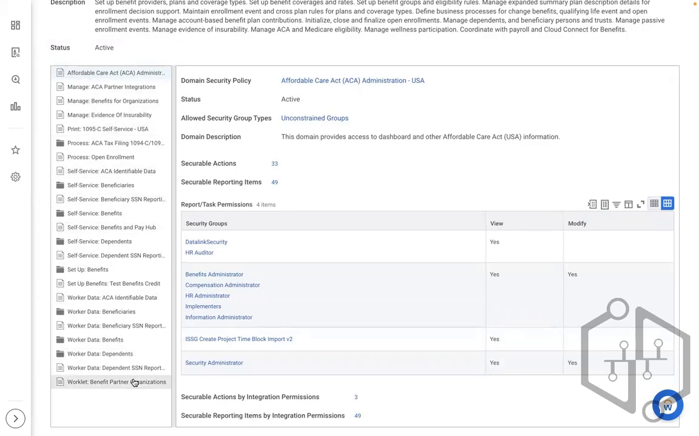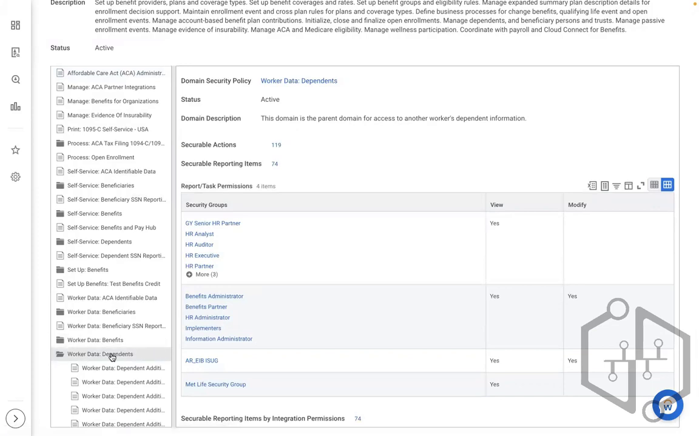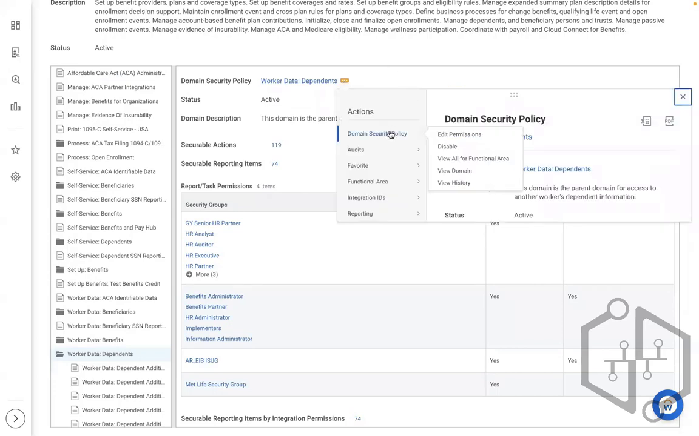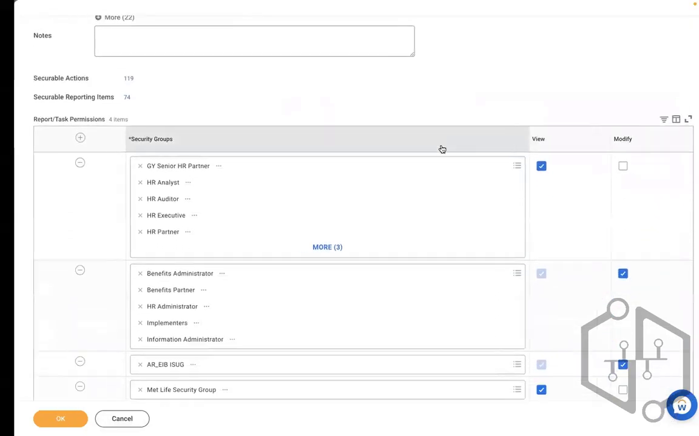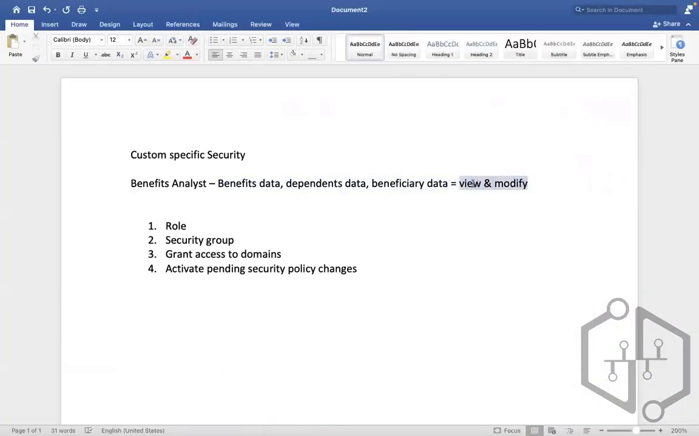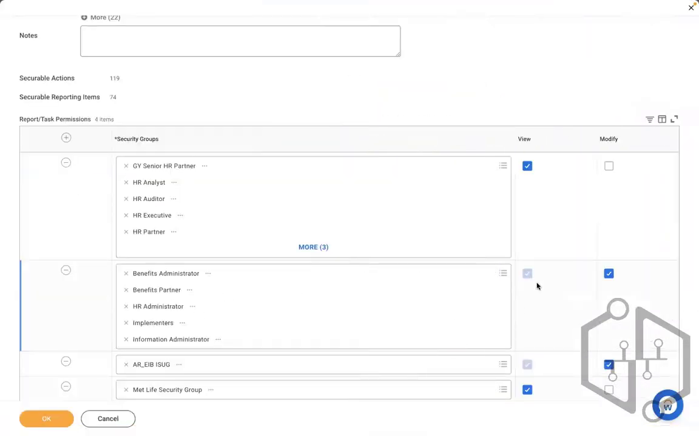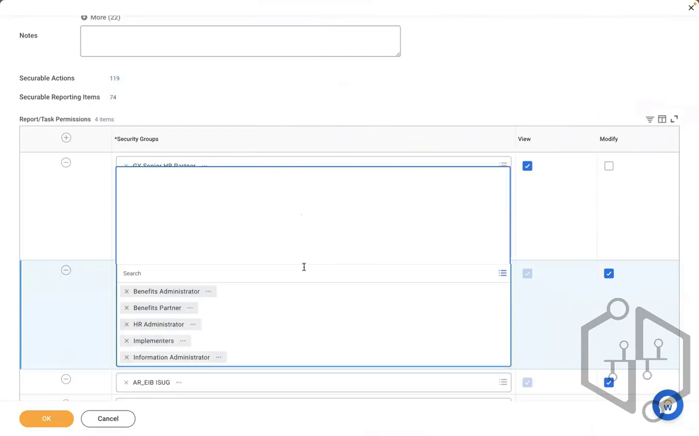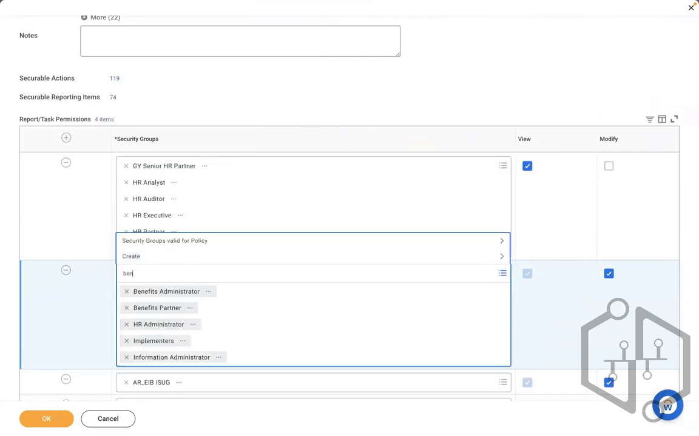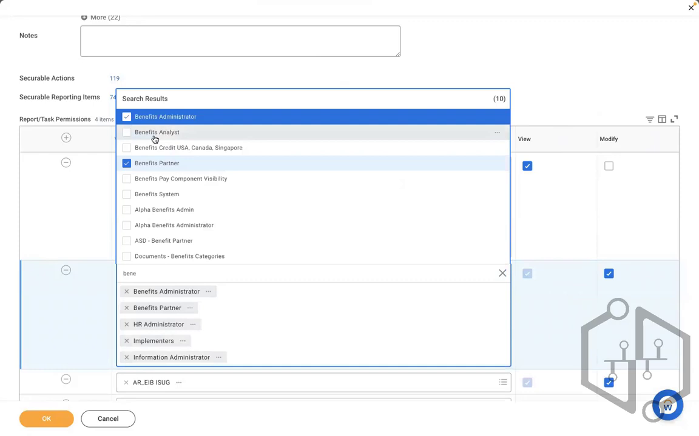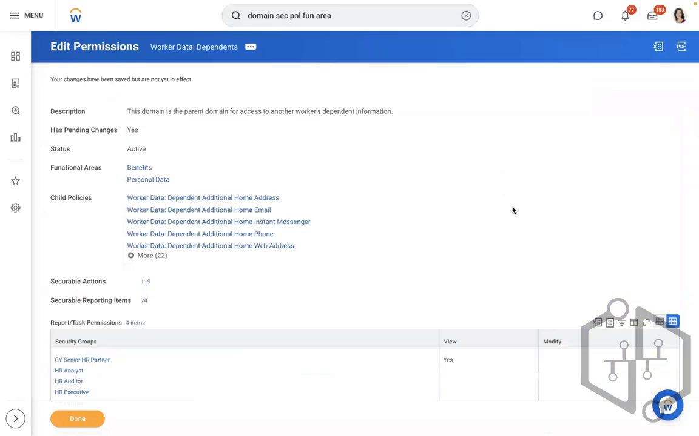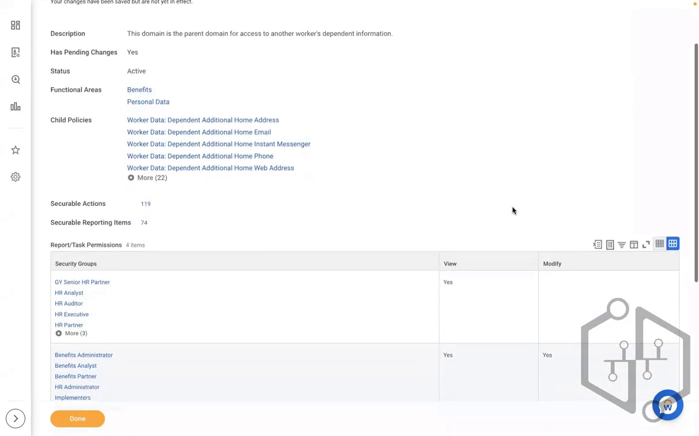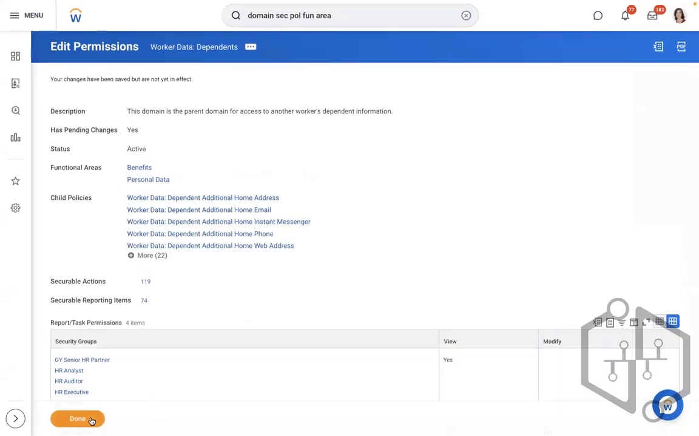What access would you like to give? I would like to allow them to view the dependent information, worker data dependents, related action, domain security policies, edit permissions. Scroll down, and to view and modify both. Here we have this is view, this is modify. Just assign the analyst role here. Benefits analyst. Okay. Save it. Whenever you remove or assign a role, you will get this soft alert. This is expected. What else do we want to grant access to? Go to the domain again. Done.